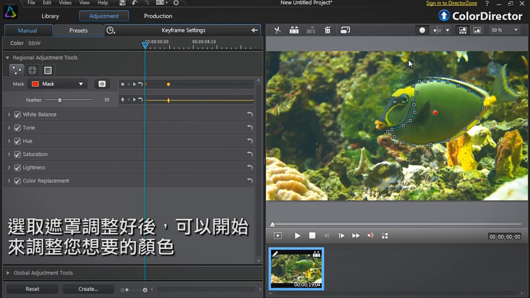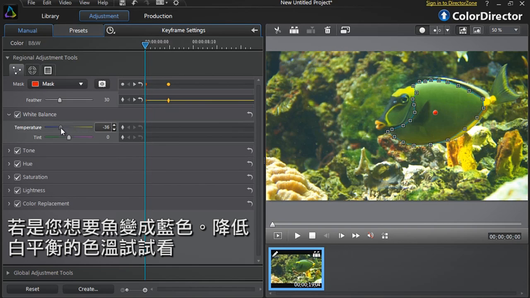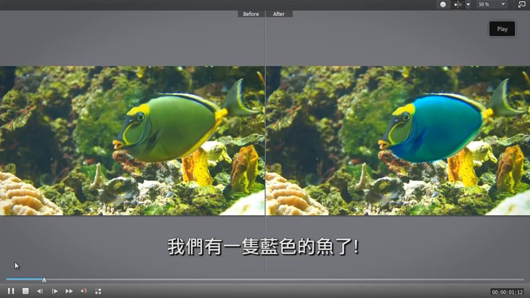Once you finish creating your selection mask, you can now adjust the tool options to achieve the color changes of your choice. Let's say we want to replace with a blue color. Let's decrease the white balance temperature option. We now have a new blue fish.